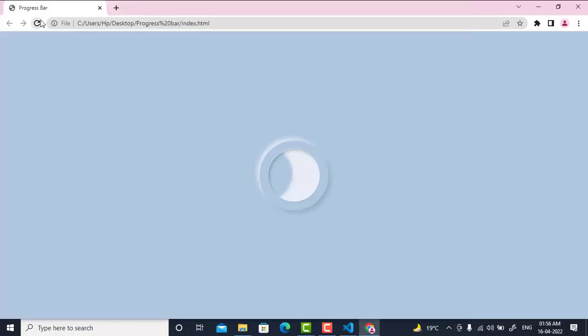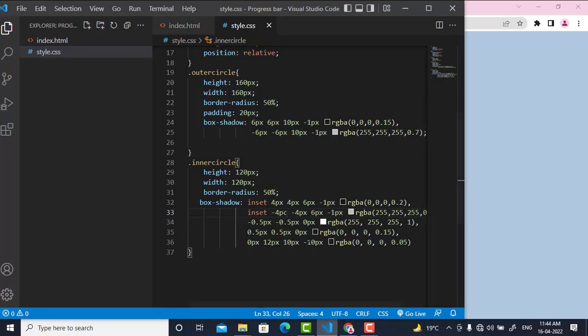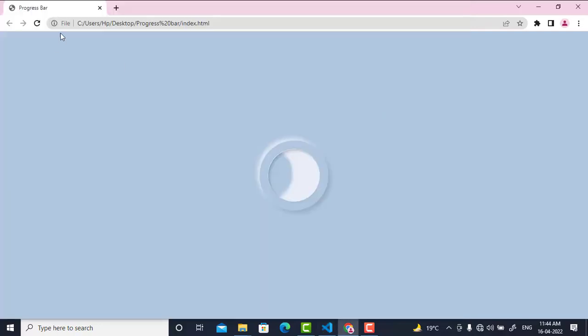You can see this is an inside shadow, but there is some mistake we have done here. So I will make it correct. Here I have written 4pc, it should be 4px. This was a mistake here, and here I will close this, refresh this page. You can see the circle is complete and it is looking good.